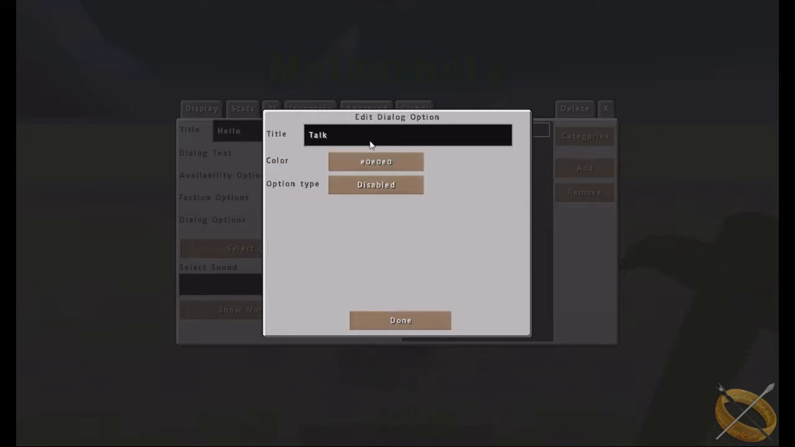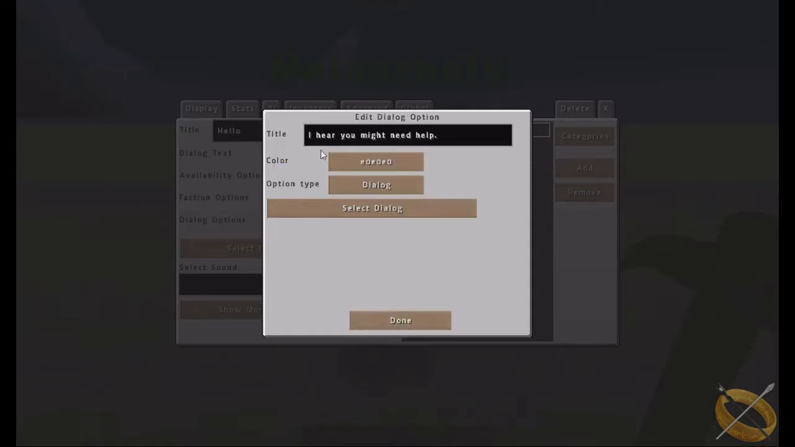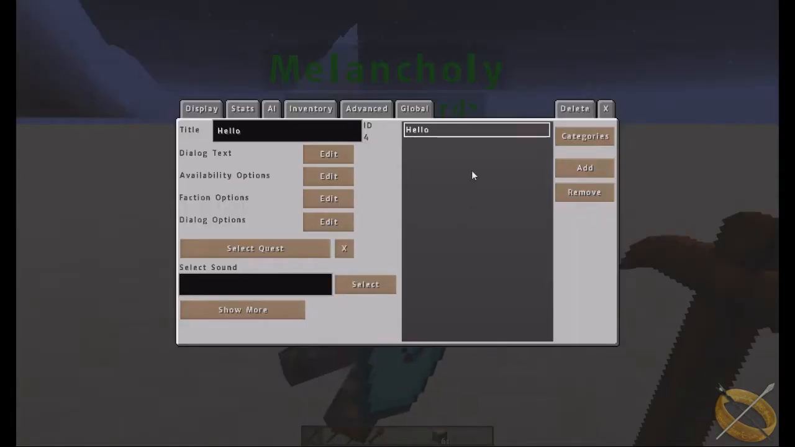So the next thing is, I hear you might need help. We're going to leave this white because it's just a regular dialogue. And for now, we're going to set it for dialogue, even though we don't have one set. We're going to make a new one. And then, of course, back again. All right, so now we're going to create a new one.